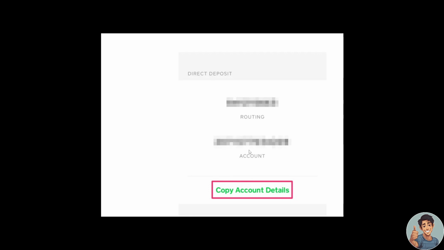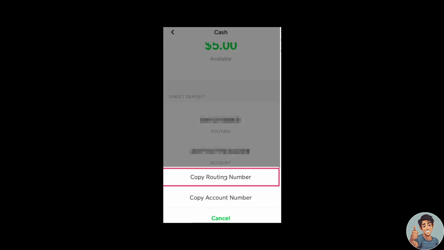It's blurred for obvious reasons, but what you can do is simply use the options to copy the routing number and copy the account number.